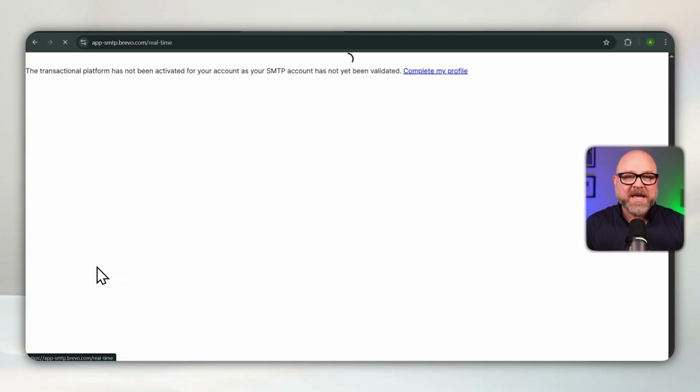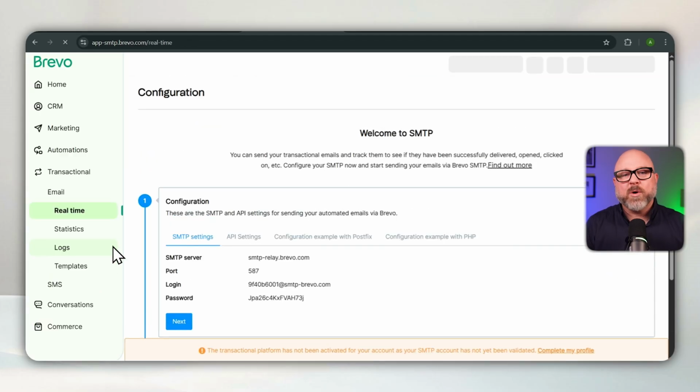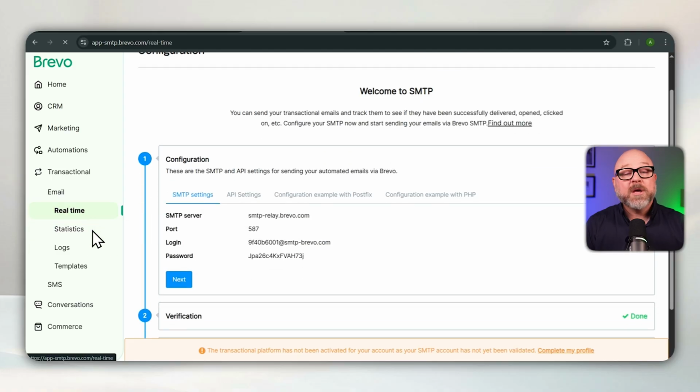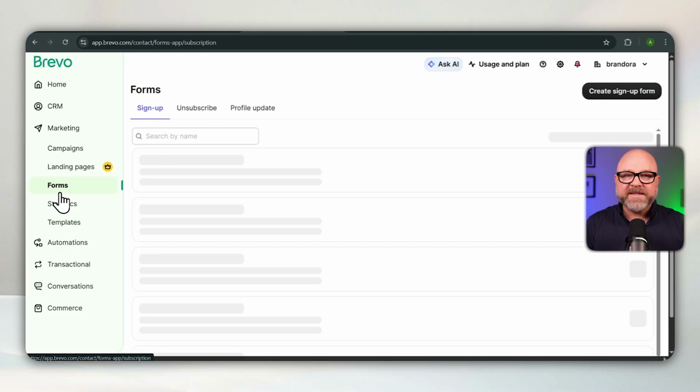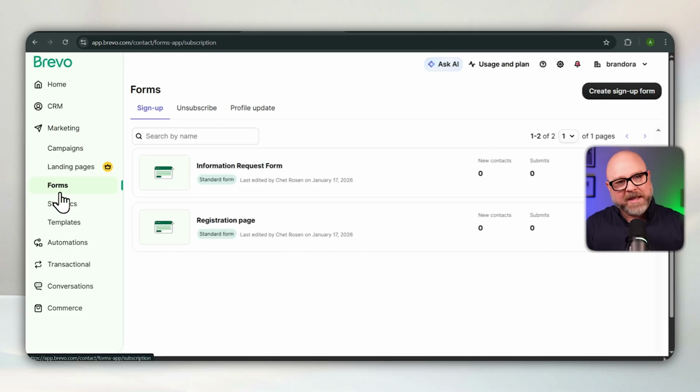Brevo also includes transactional emails. These are important messages like order confirmations, password resets, or account notifications. The platform makes sure that these messages are delivered fast and reliably. Then we have landing pages and forms. You can build forms to collect leads and design landing pages for campaigns. Everything can be customized with easy tools, and the data goes straight into your Brevo account.